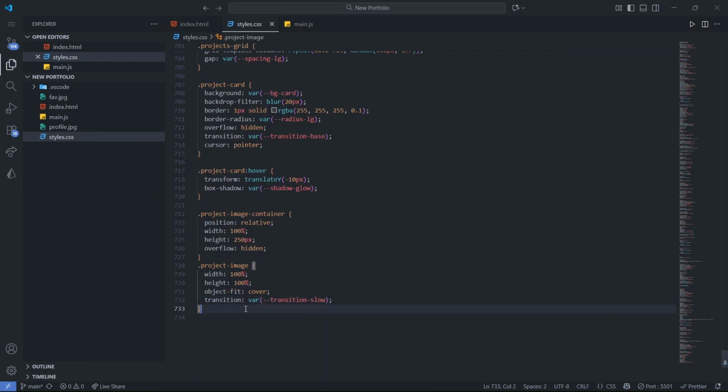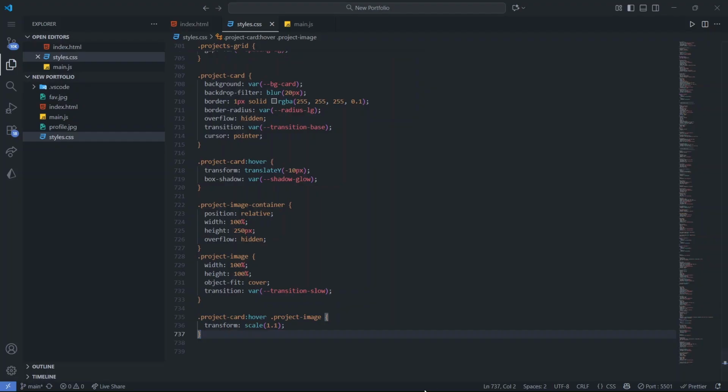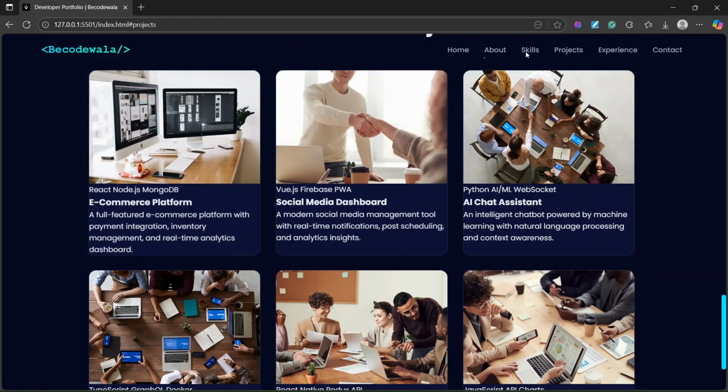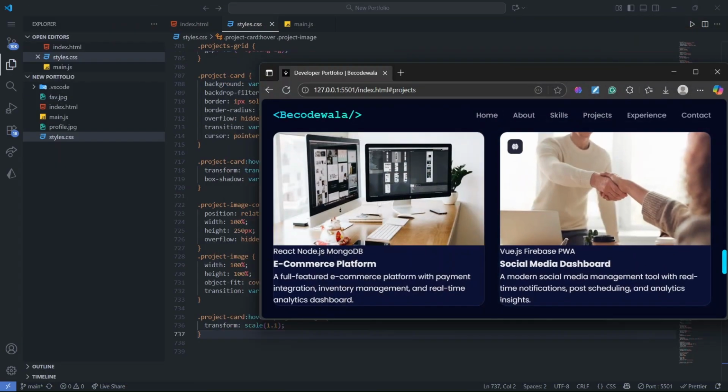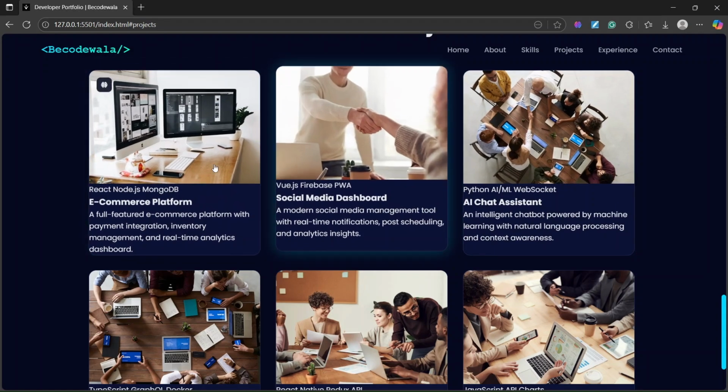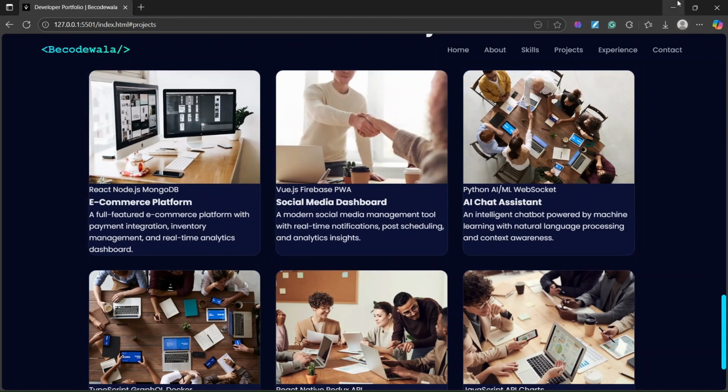Then when we hover on the project card, what should happen to the image? Transform to scale 1.1. Now the image is also scaling. Before, only the card was scaling, now the image is also scaling. Now let's go for the overlay. Currently, see our GitHub icon, it is not showing.